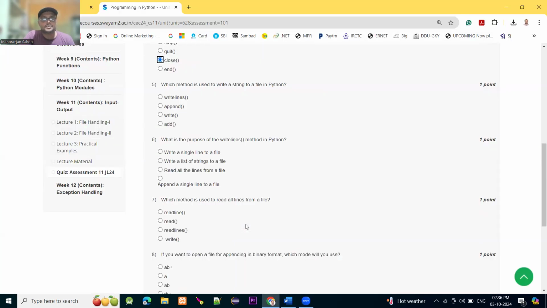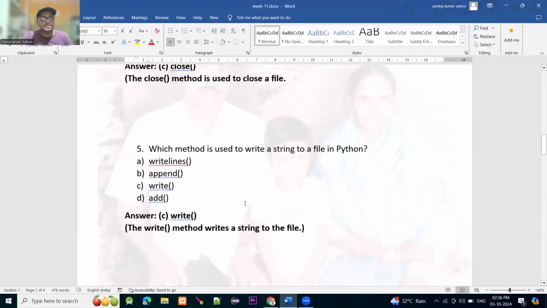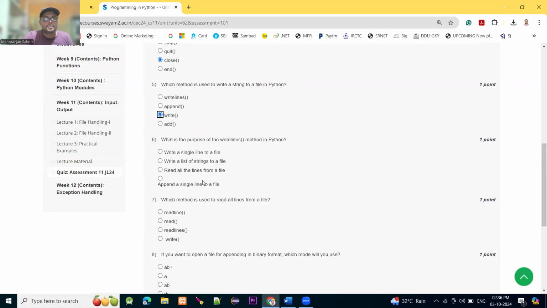Question number 5. Which method is used to write a string to a file in Python? The option is write. Which method? The write method. See, the write method writes a string to the file. Simple.